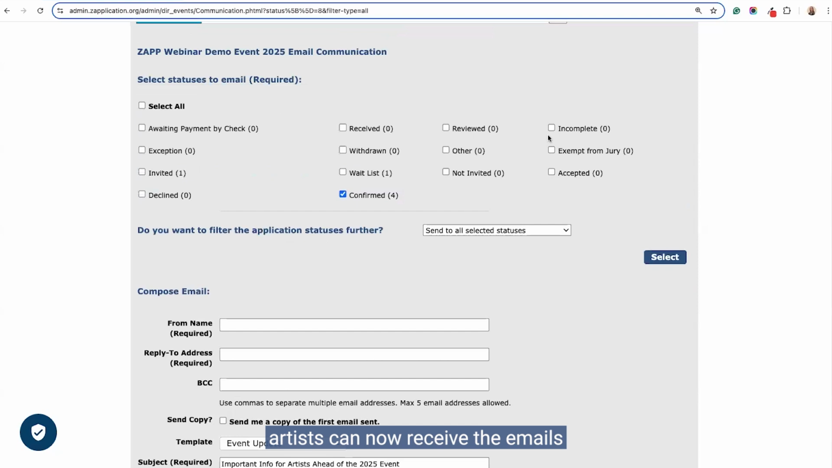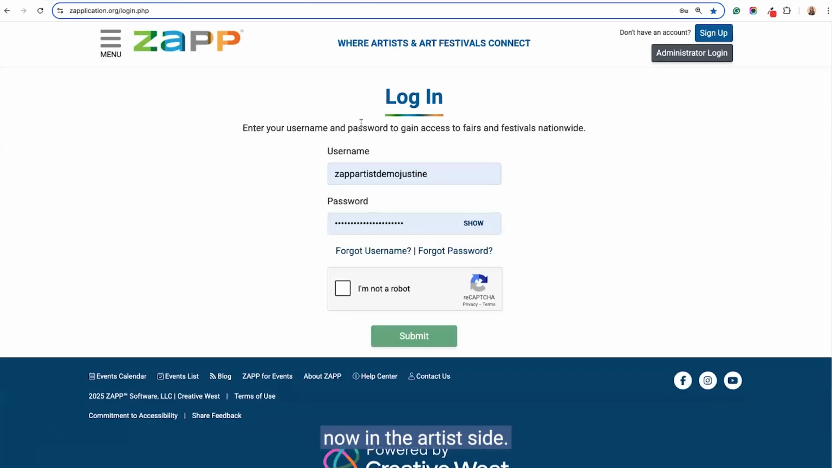But I do want to talk about how we have a new feature in ZAPP where artists can now receive the emails in their ZAPP account. So previously, you'd send an email and the artist would get that in their email inbox, and that's still the case. They'll still see all the emails in their inbox. However, we built a notification center now in the artist side.